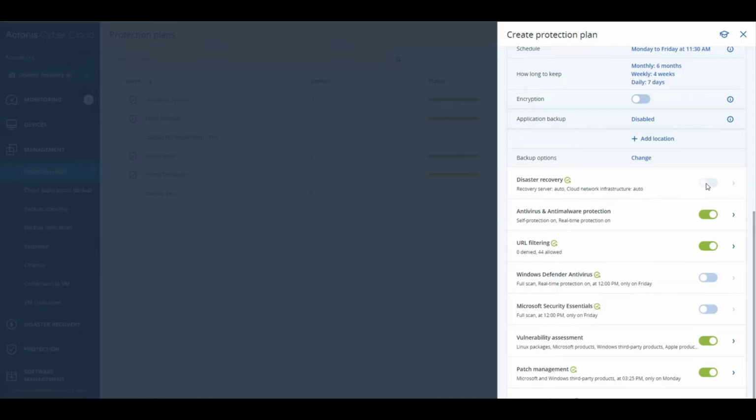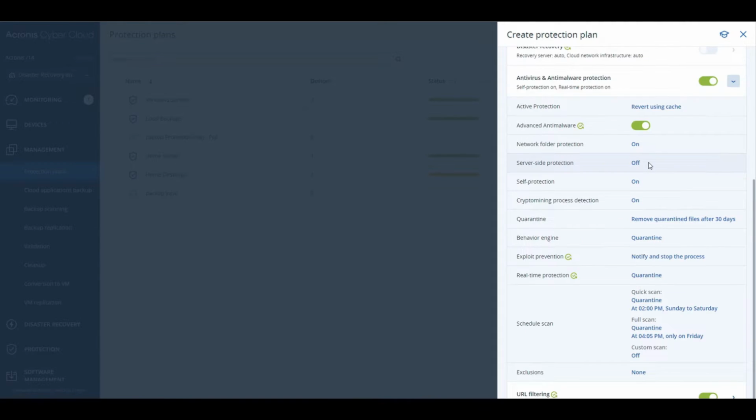Disaster recovery is literally the flick of a switch. So whether you're going to run disaster recovery or not. Antivirus or anti-malware.